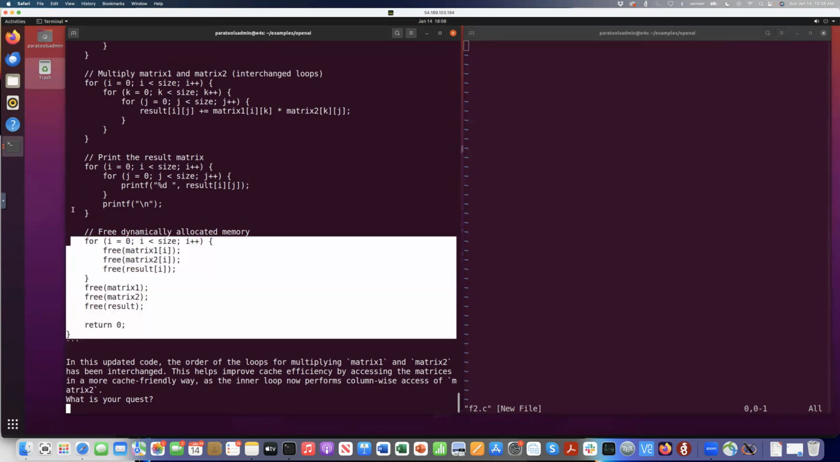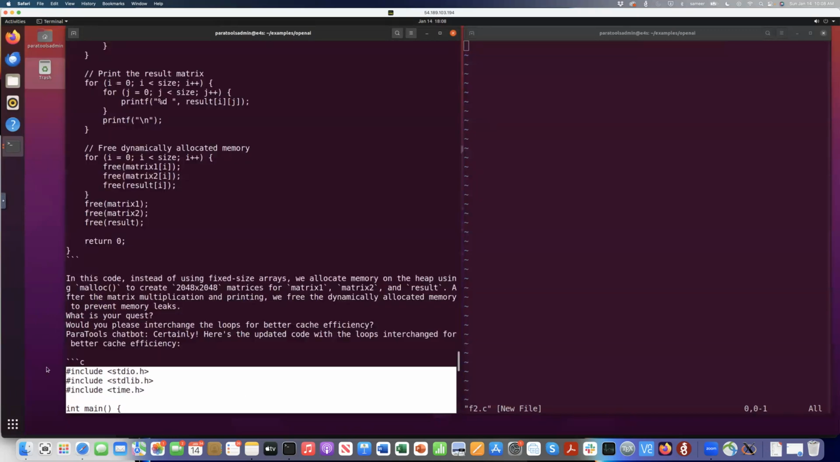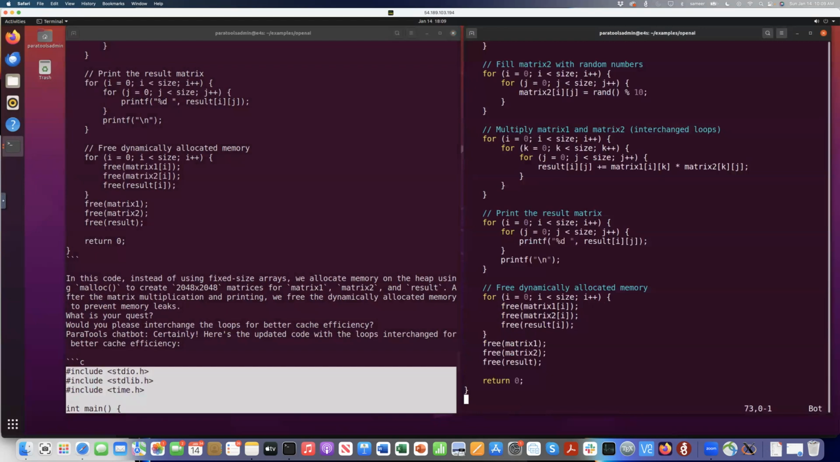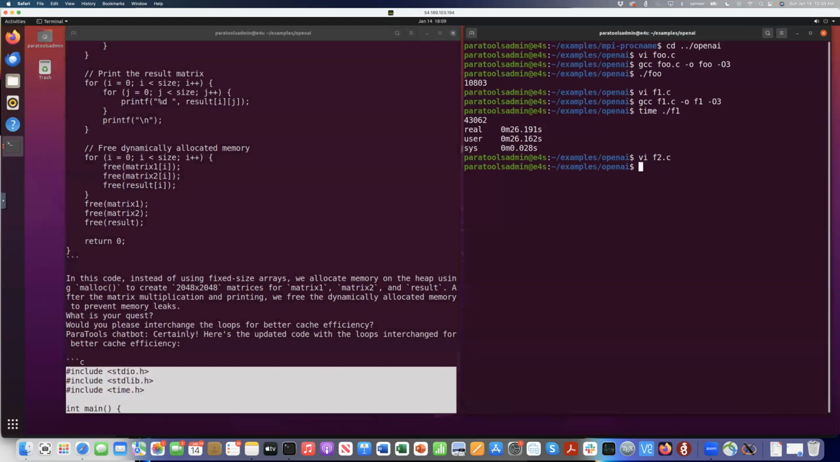So if I take this result and use it, again, let me just print out only one element instead of all of these and say 4 and 6. And I say gcc f2.c, giving me f2. Look at O3 optimization. And let me time this and compare it with f1 for the same code.